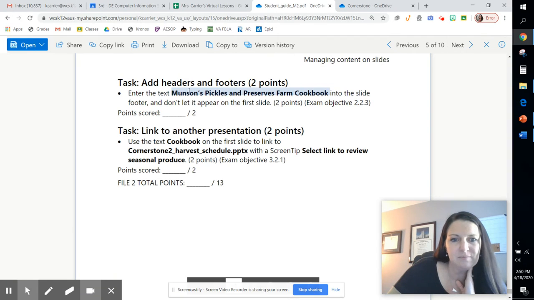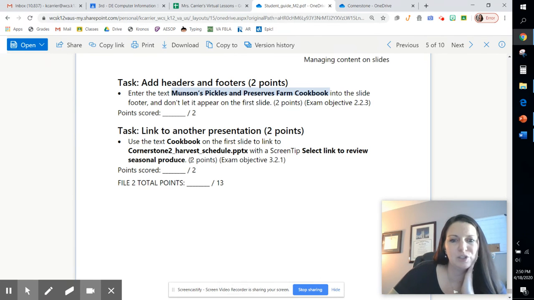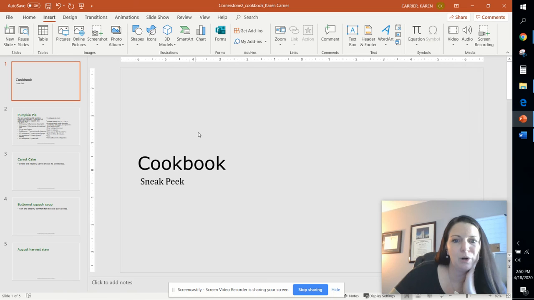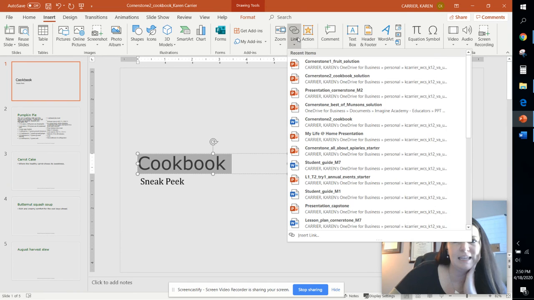Very good. All right, lastly, it says we're going to go to Cookbook on the first slide and link to another PowerPoint presentation with a screen tip. So we need to find this data file here, the Cornerstone Harvest Schedule, and we're going to link the word cookbook to that file. So we're going to highlight that, and we're going to insert a link.